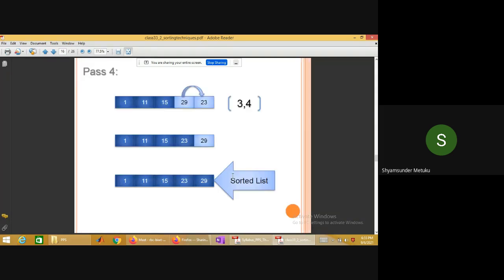Is that clear to all of you? You need to practice as many examples as possible for the sorting, because I'm just trying to explain how it is going to happen, the methodology. Generally in the interview, they will ask, right? Is bubble sort better or is this one better?